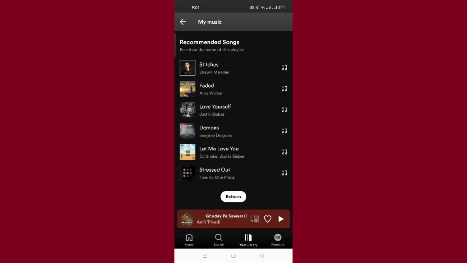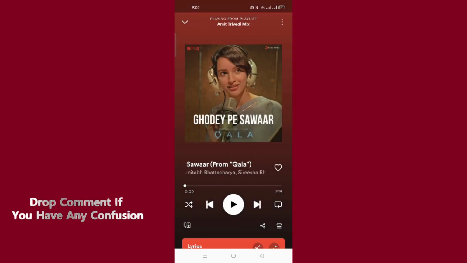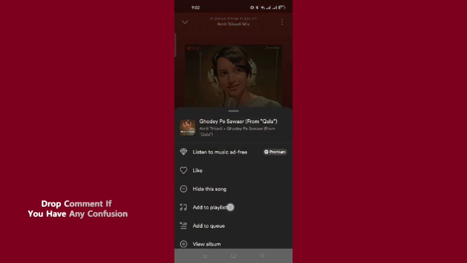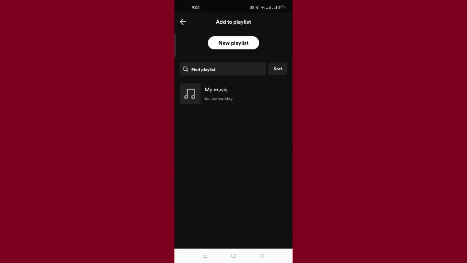Now to add songs in your playlist, you can either play random songs and then tap on the three dots option given at top right corner of your screen and tap on add to playlist. Now that song is added in your playlist.